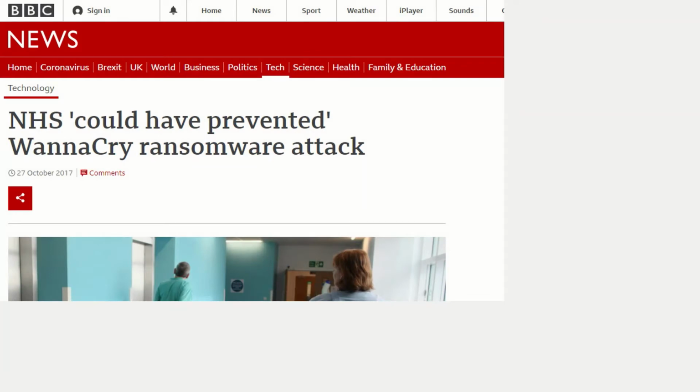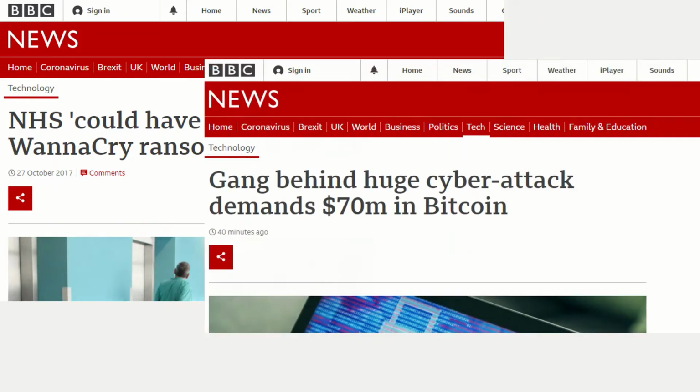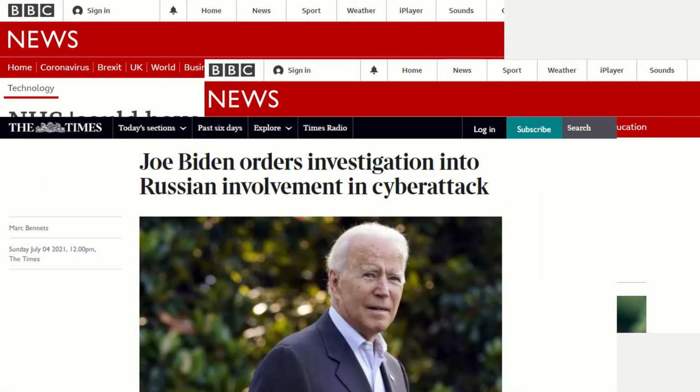Now, I'm sure a lot of you have seen in the past, or recently, the NHS ransomware attack back in 2017, which affected hundreds of hospitals across the UK. And then slightly more recently, we've had some big cyber attacks over in the US. And this has gone as far as the very top of the White House, who has pledged to investigate some of these cyber attacks and how to mitigate them in the future.